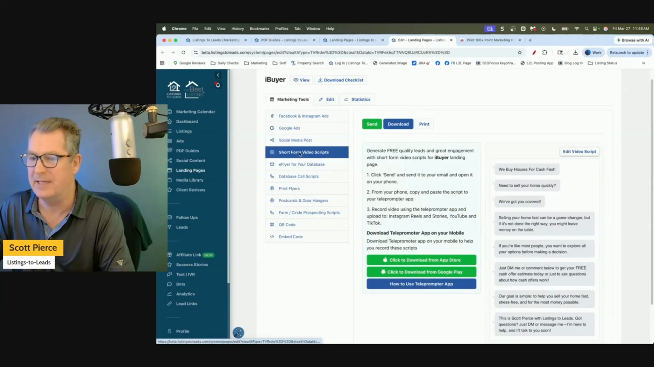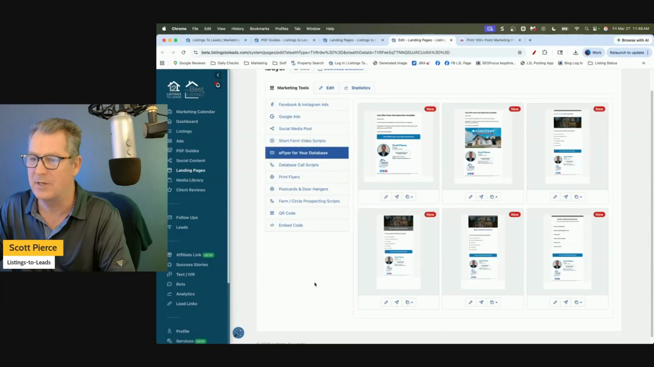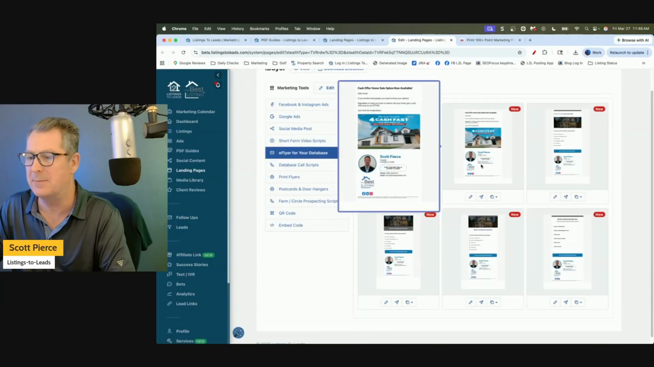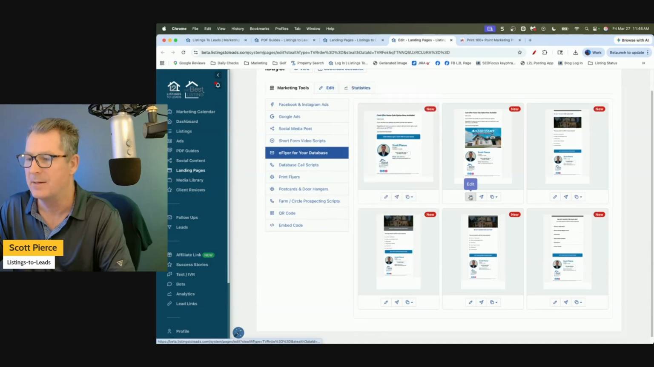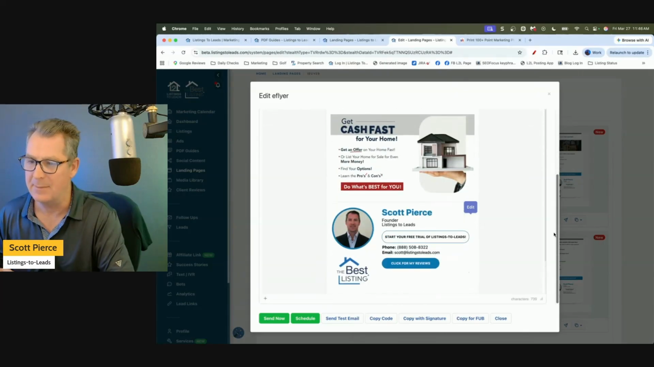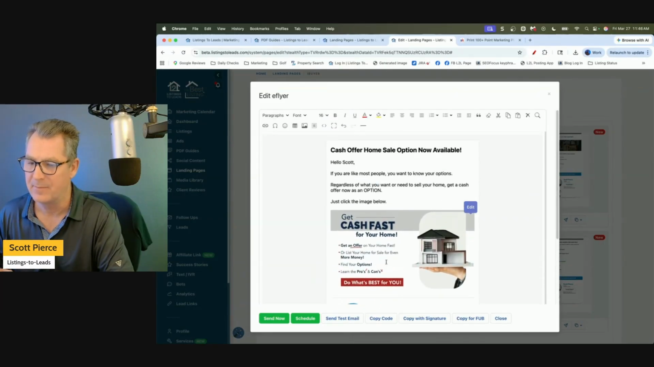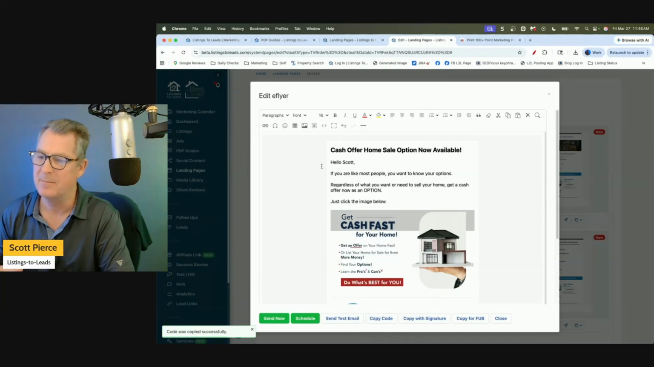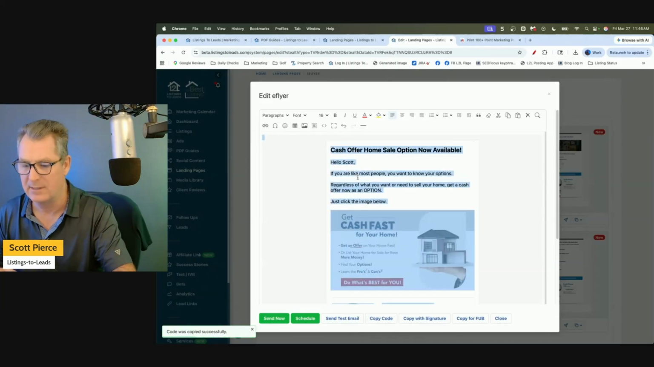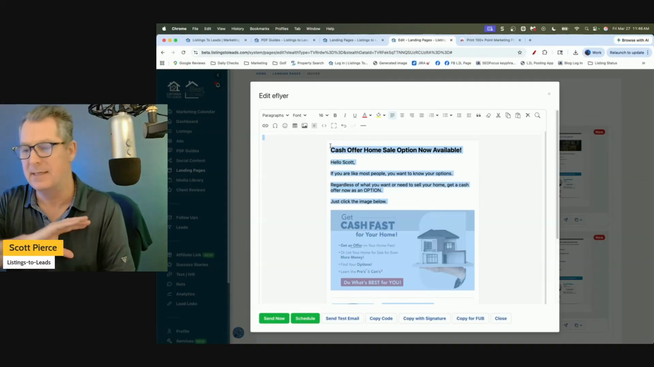Again, we got a video script, an e-flyer for your database. And again, this might be something similar to the guide. Maybe in March, I send out this email. April, I send out the one for the guide. I can either copy the code and paste it in, or like I did before, just copy that email, go to my CRM and send it out.